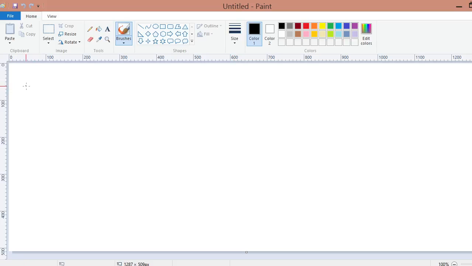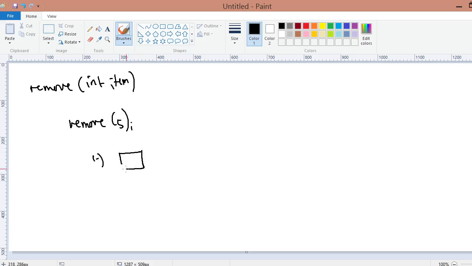The second method is the remove, and then whatever is the item. So let's assume, for example, you will write remove and then specify there 5. These are the different cases when we remove an item. It's possible that the item is not found in the list. If that is the case, do nothing.